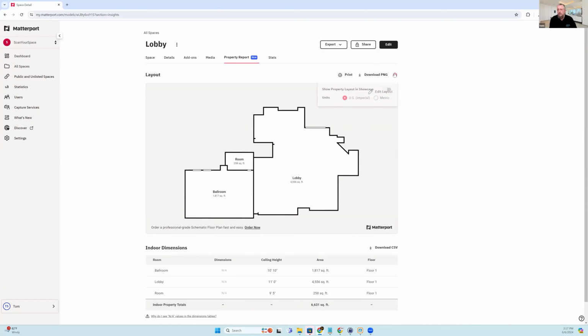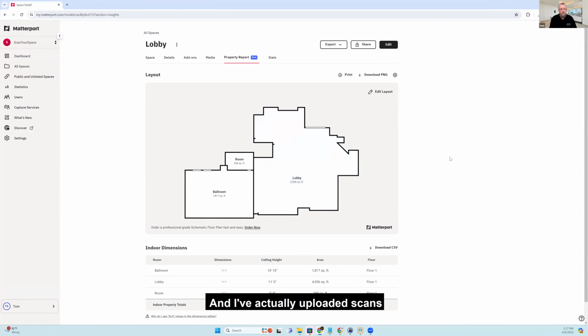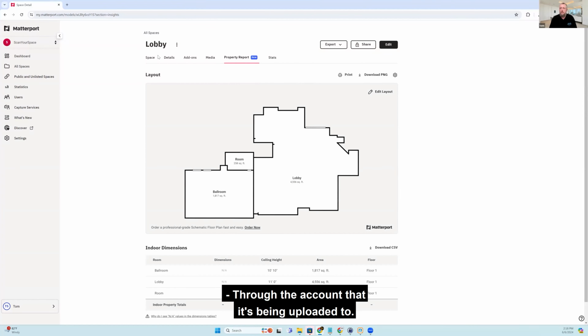To answer your question, as a viewer looking at a URL, I cannot see this, and I've uploaded scans to other clients' accounts, and I still cannot access this. Okay, so this is really for anyone that has access to the tour through Matterport Workshop, through the account that it's being uploaded to. Okay.